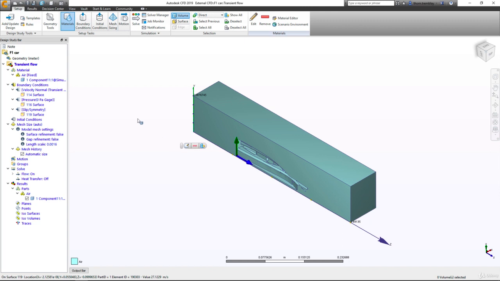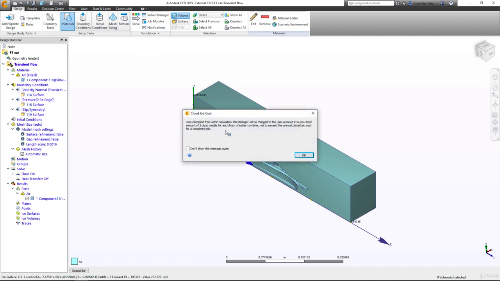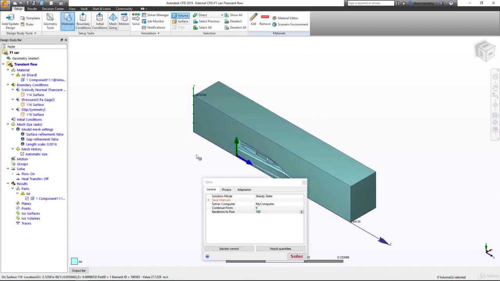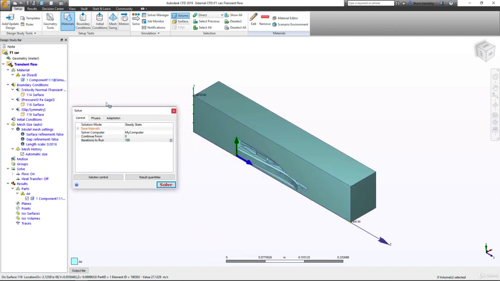We'll begin by selecting Solve from the Simulation panel in the toolbar. After clicking Solve, a Cloud Job Cost dialog will appear. Depending on the type of simulation you're running and the type of computer you're working with, you may choose to run the simulation on the cloud. The cloud will allow you to run the simulation against your Cloud Credit account without taxing your system to do this. We'll select OK, and the dialog will appear.